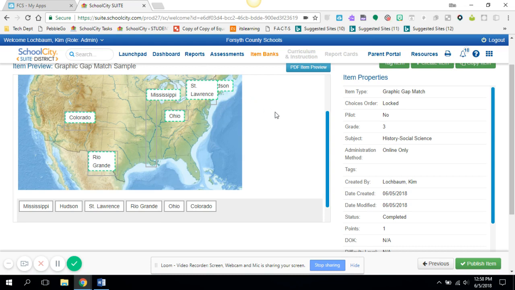So again, with this question type, students would have to get all of these correct in order to get the points because there is no partial credit. In a situation such as this question, it's probably not a great question for a graphic gap match because you want to be able to give students partial credit for knowing some of the rivers. There are things where you would want students to get everything correct. So just keep that in mind as you're creating these question types.